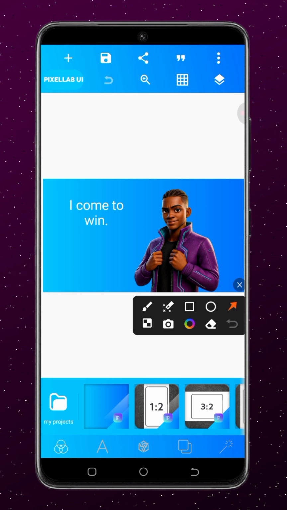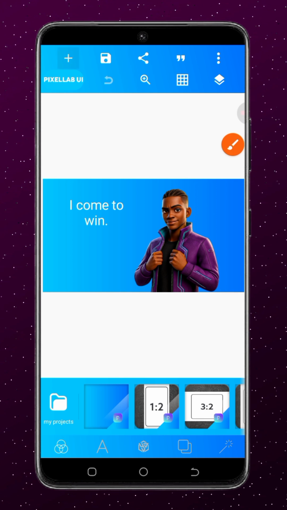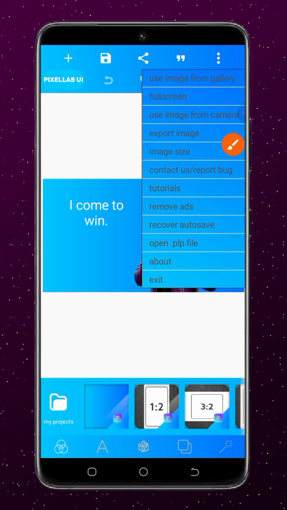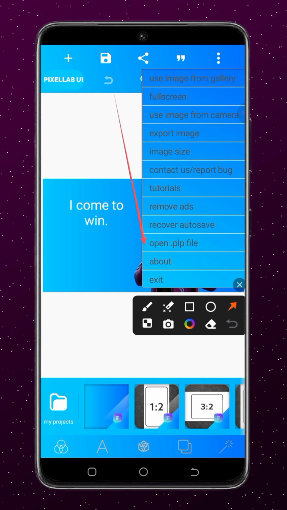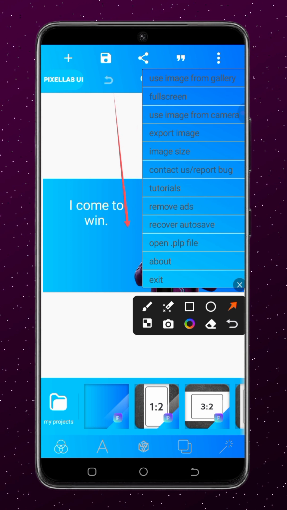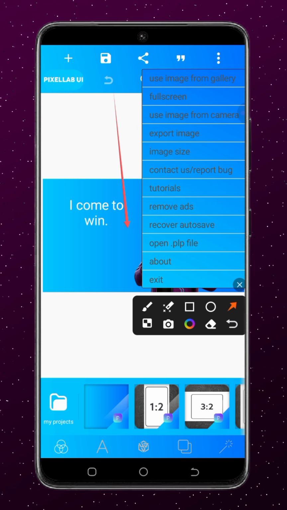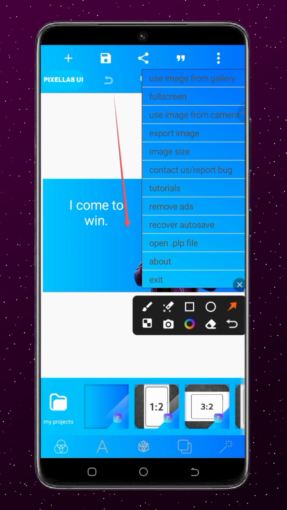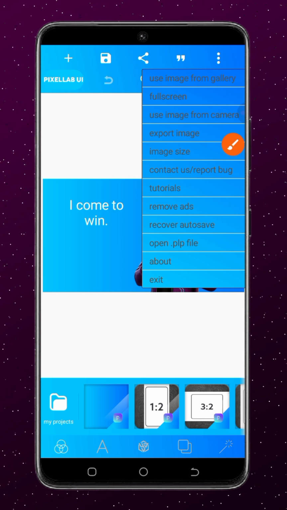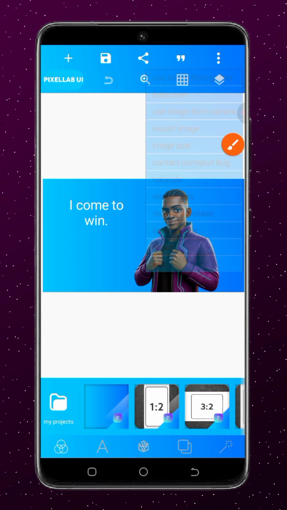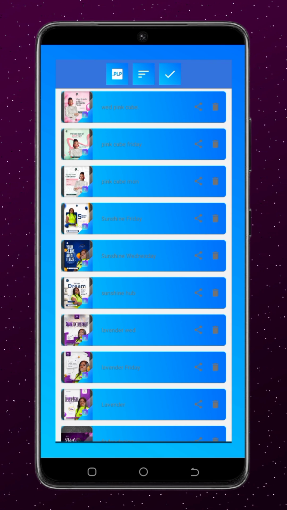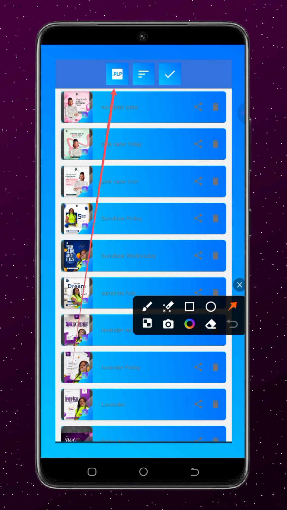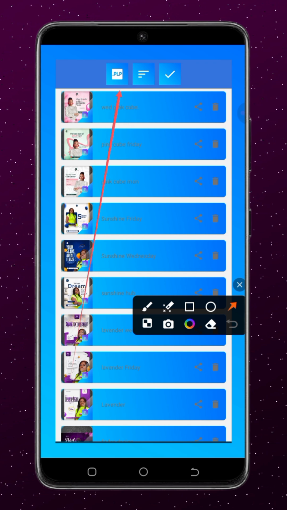So let's see, click on the three dots, open PLP file, and this is your project again. This open PLP file, saving as project on Pixellab is actually called a PLP file. So if you click on this place, it will open your project. Can you see? Same thing, and this is it here.